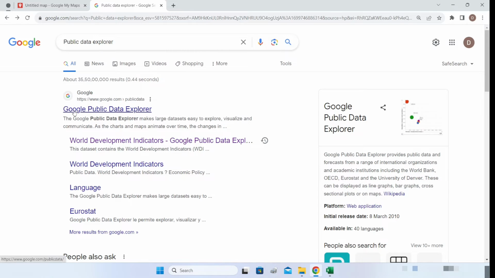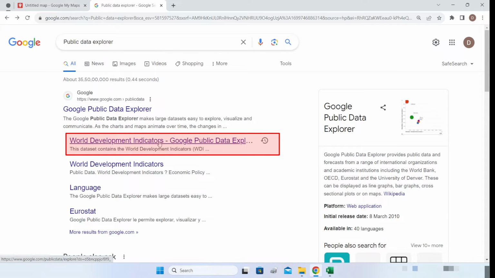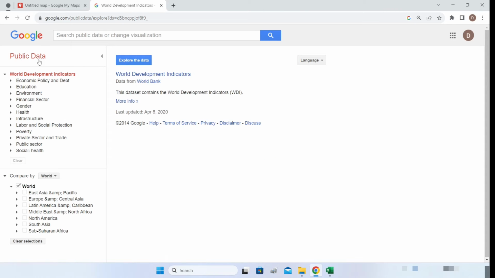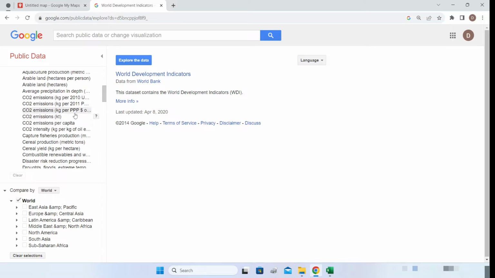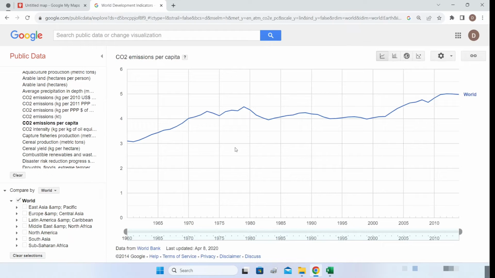So we are going to head to the Google Public Data Explorer, and within Google Public Data Explorer, directly to the World Development Indicators page for this example. So I'm going to go ahead and click on this. So we are inside the Google Public Data Explorer, and under the World Development Indicators section, you will see a lot of subsections. I'm going to expand the environment subsection and just scroll down, and for this example, pick up CO2 emissions per capita.